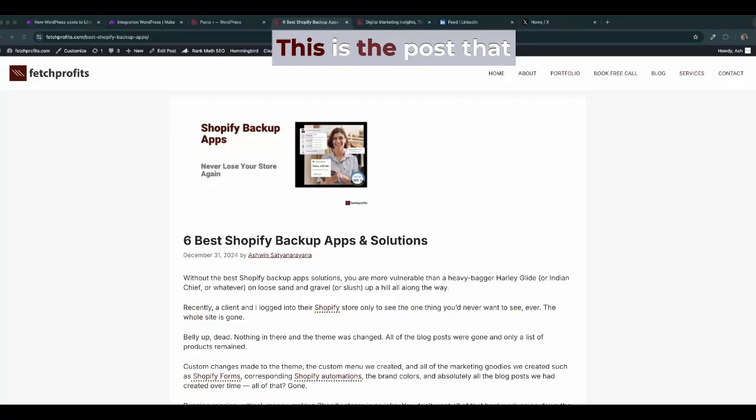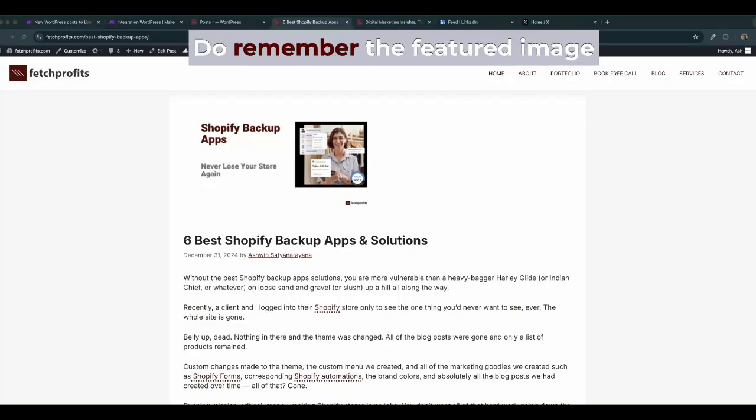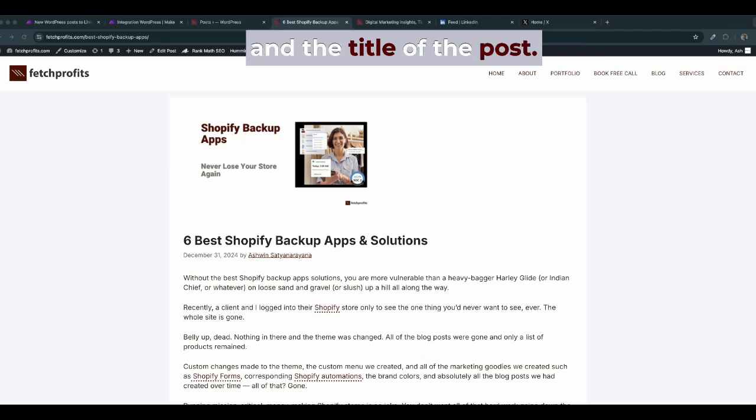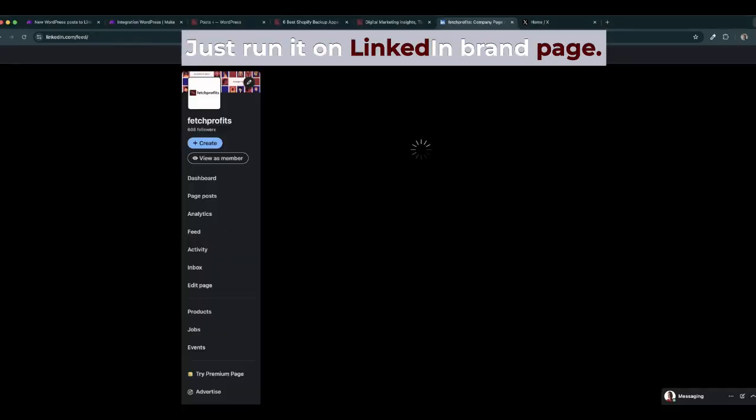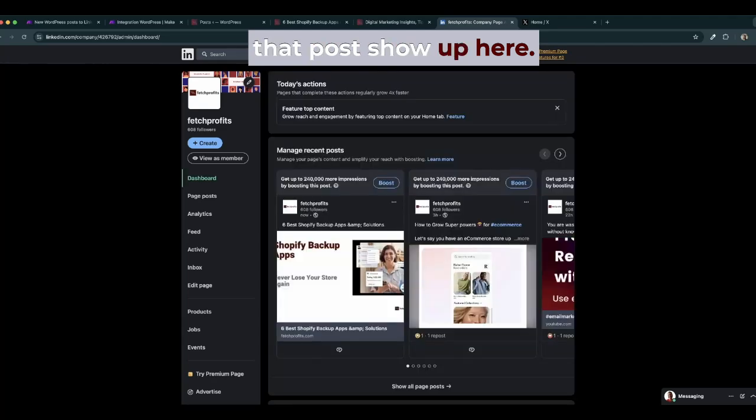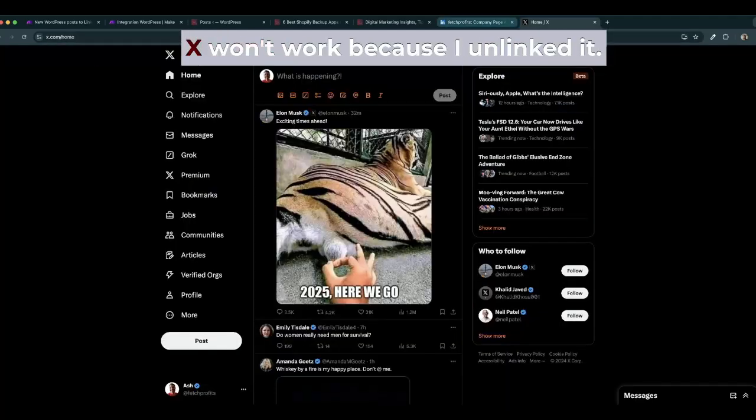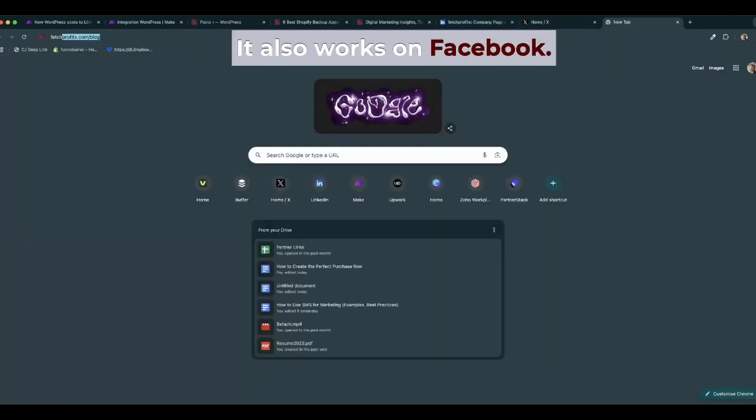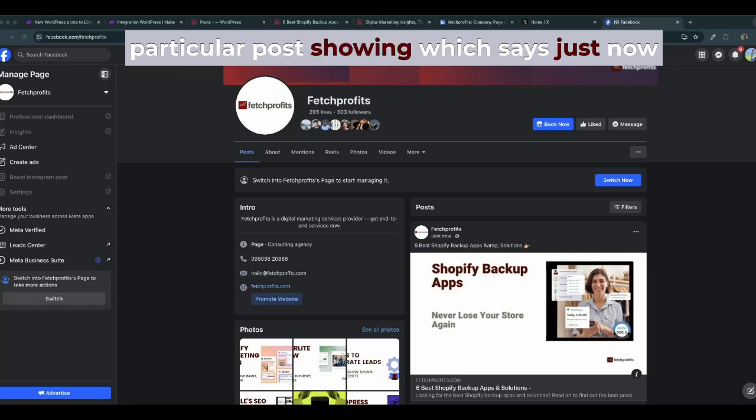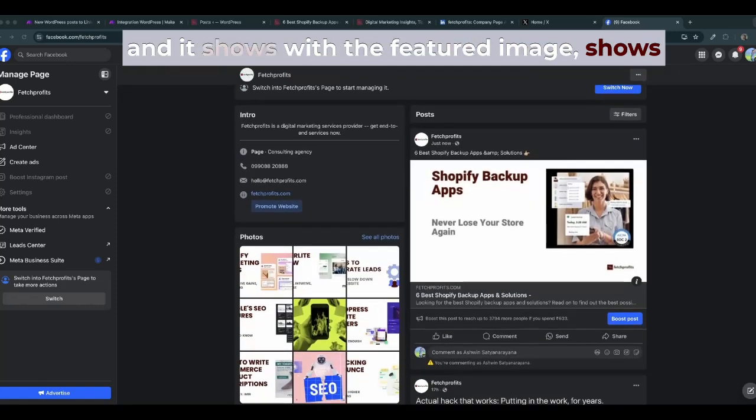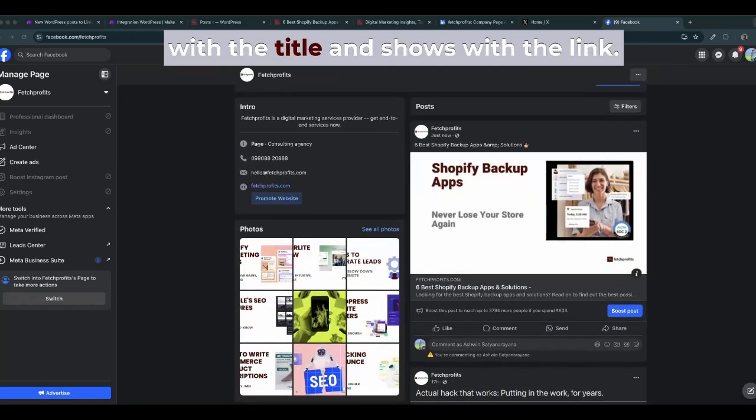For your reference, this is the post that we're trying to automate. Do remember the featured image and the title of the post. Trying to run that scenario with just two social media outputs and not three. Just run it. On the LinkedIn brand page, you should be able to see that post show up here. X won't work because I unlinked it. It also works on Facebook. Even on Facebook, you will see that particular post showing, which says just now, and it shows with the featured image, shows with the title, and shows with the link.